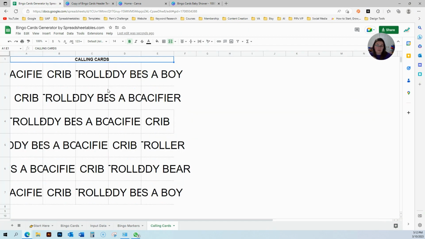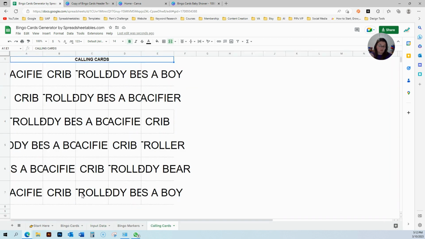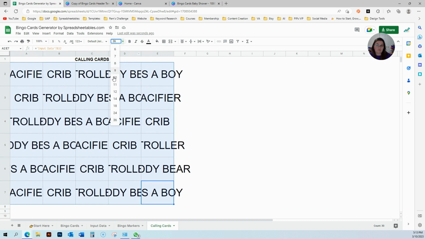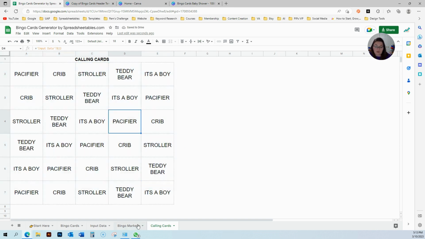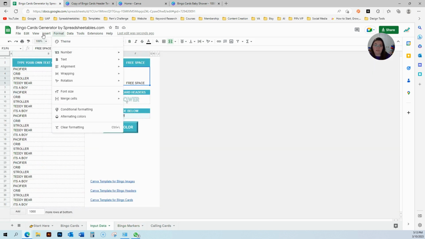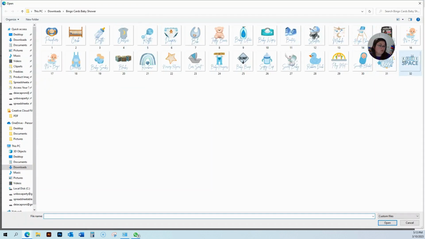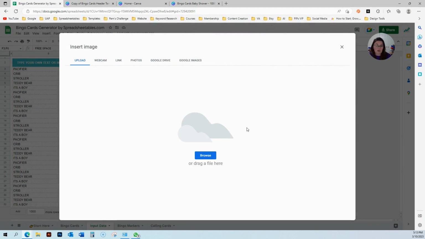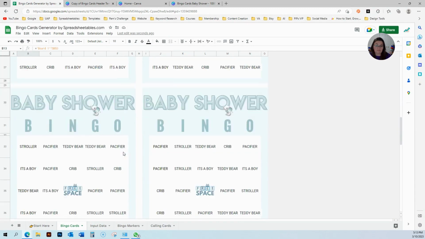Now the calling cards. Now we have this, but we can. Oh, if you're using text directly on the cell, you gotta come here and adjust the size for this, and then you wrap it up. Okay, that's not bad. Okay, so now let's go. I'm gonna enter an image though for my free space. Insert image in cell, browse, and it's this one. Okay, now all my bingo cards should have the free space.